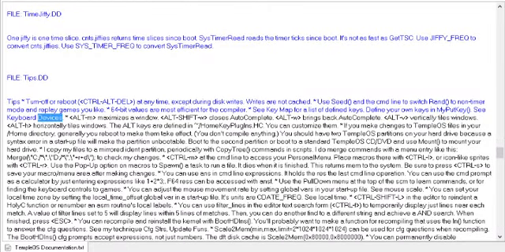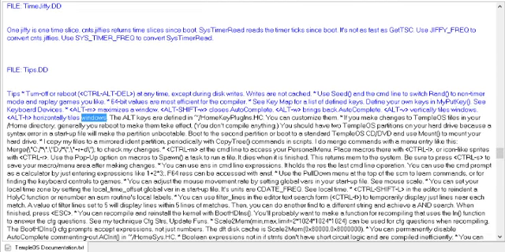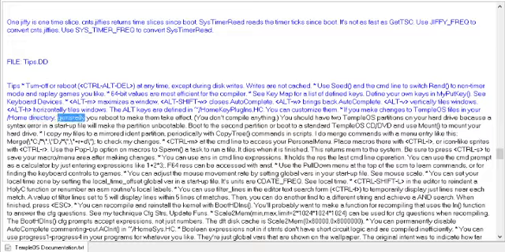See keyboard devices. Maximizes a window. Closes autocomplete. Brings back autocomplete. Vertically tiles windows. Horizontally tiles windows. The Alt keys are defined in /home key plugins.hc. You can customize them. If you make changes to TempleOS files in your /home directory, generally you reboot to make them take effect. You don't compile anything.